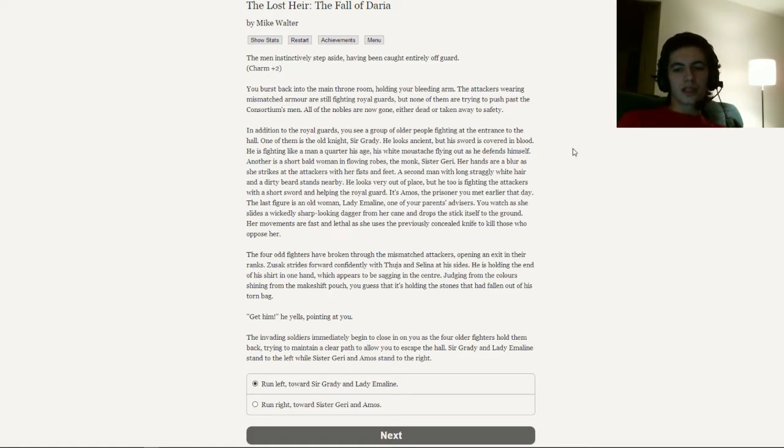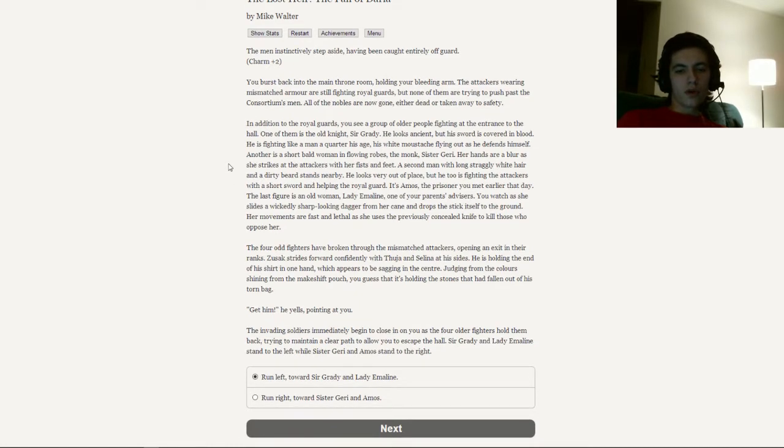The prisoner you met earlier that day. The last figure is an old woman, Lady Emmeline, one of your parents' advisors. You watch as she slides a wickedly sharp-looking dagger from her cane and drops the stick itself to the ground. Her movements are fast and lethal as she uses the previously concealed knife to kill those who oppose her. The four odd fighters have broken through the mismatched attackers, opening an exit in their ranks.